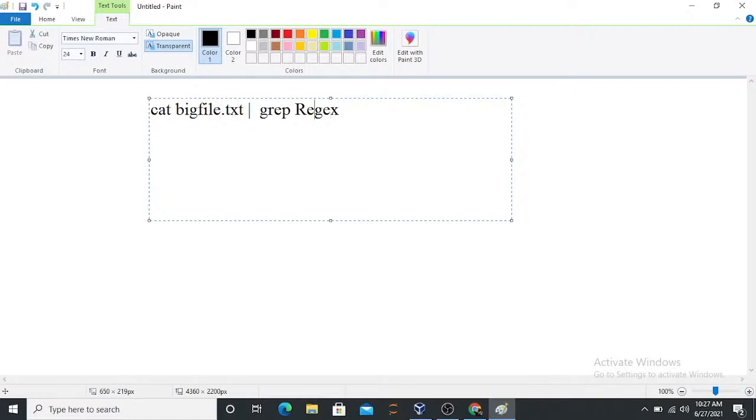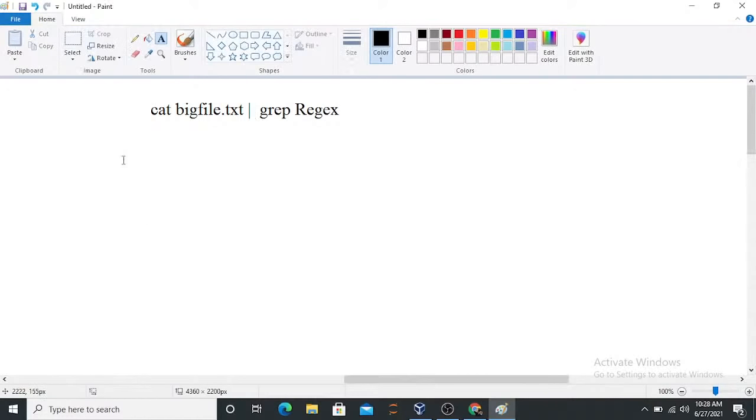Okay, so now the big file contains many lines. Thousands of lines are present, but I want just the word regex. What it will do is, whatever the output of this cat command, this big file text file, sorry, my drawing is not that good, whatever the output of this whole half portion will be thrown inside the input of this pipe.